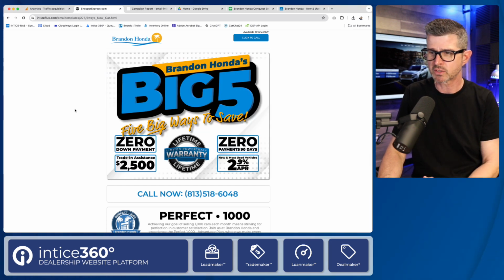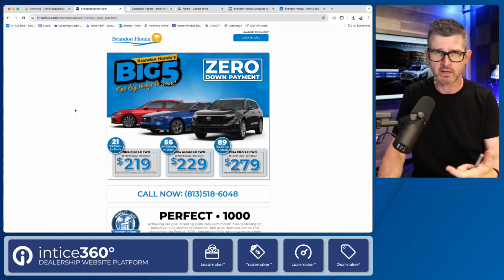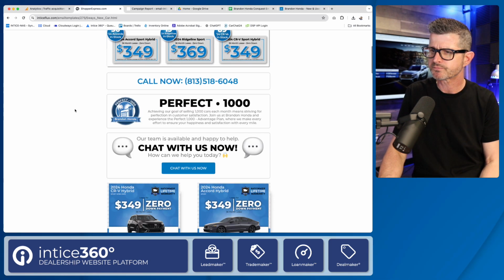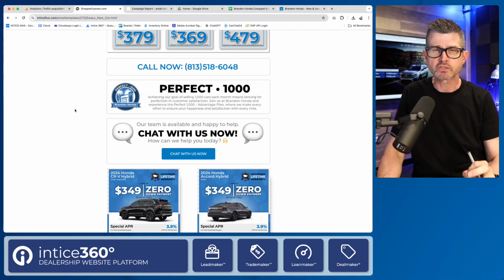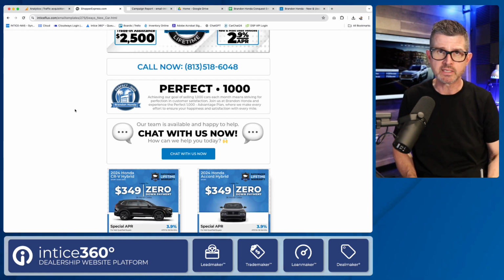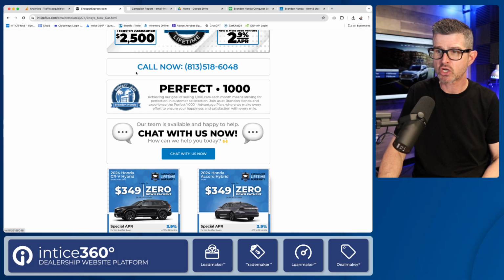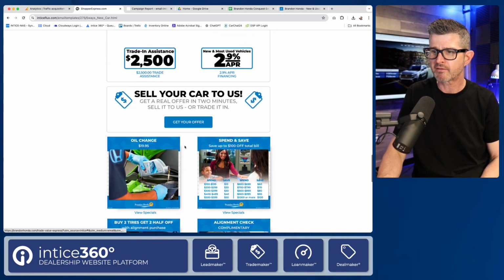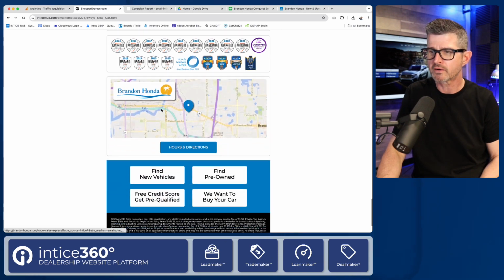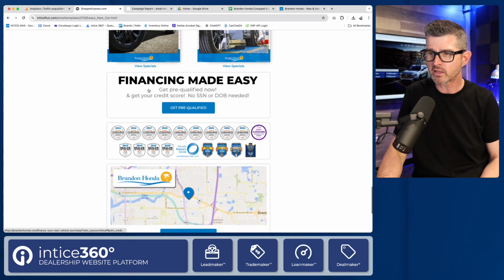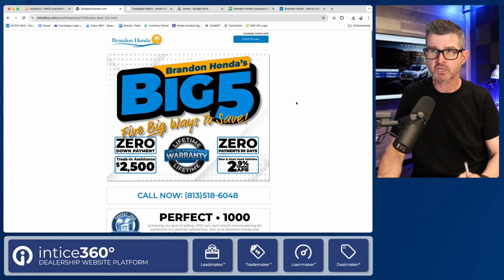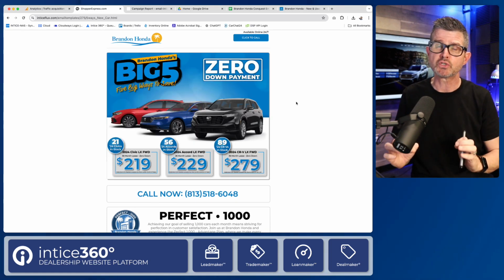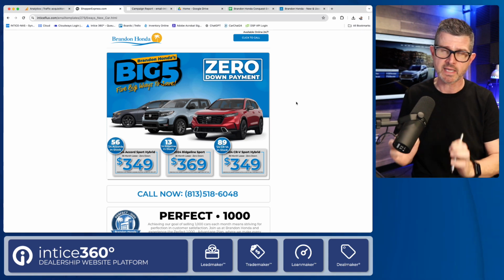as well as the number of vehicles that we have for each one of them, and then keying into other unique selling propositions like lifetime warranty. Strong calls to action throughout the entire email, such as click to call, chat with us now. Other ones that we have are sell us your car and get pre-qualified, financing made easy. So those are some strong CTAs built into the Conquest email template.